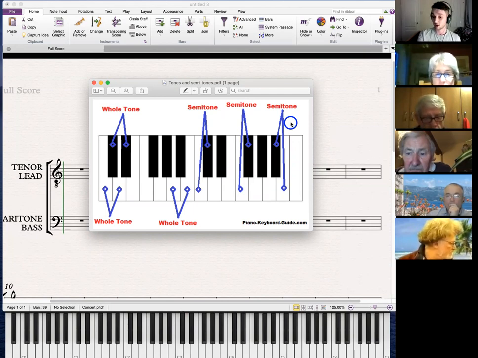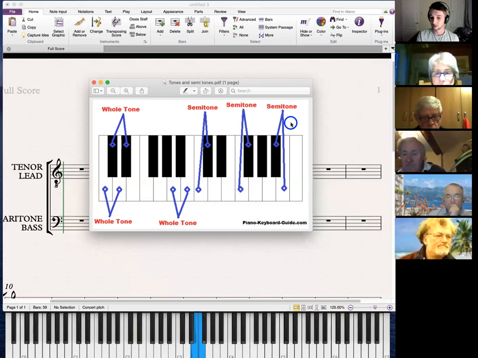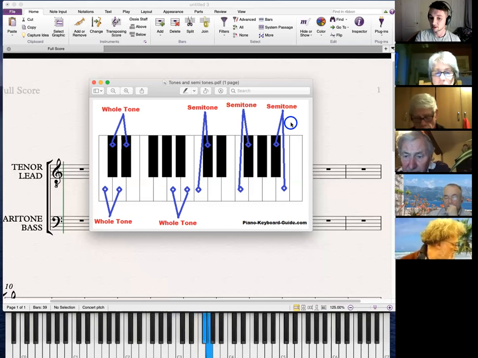So by that logic, there to there is also a semitone. And also by that logic, from there to there is also a semitone. There's no black key between those two notes to separate them. So they are right next to each other on the keyboard, meaning that they are a semitone apart. So are they. B and C, E and F, all these are all a semitone apart.